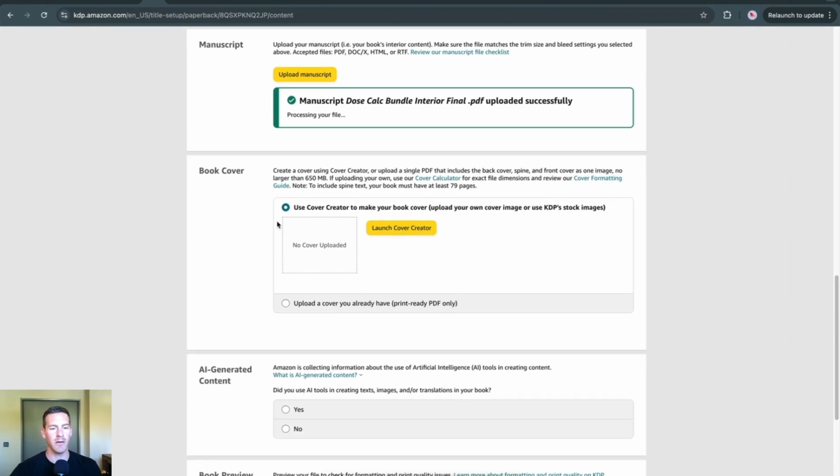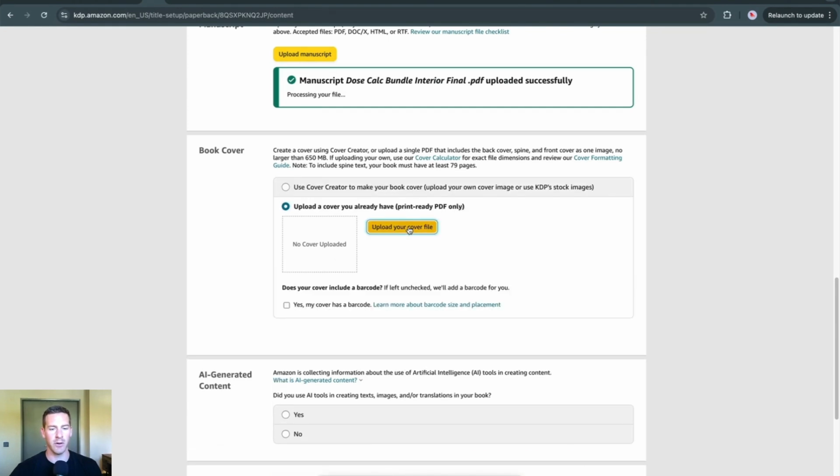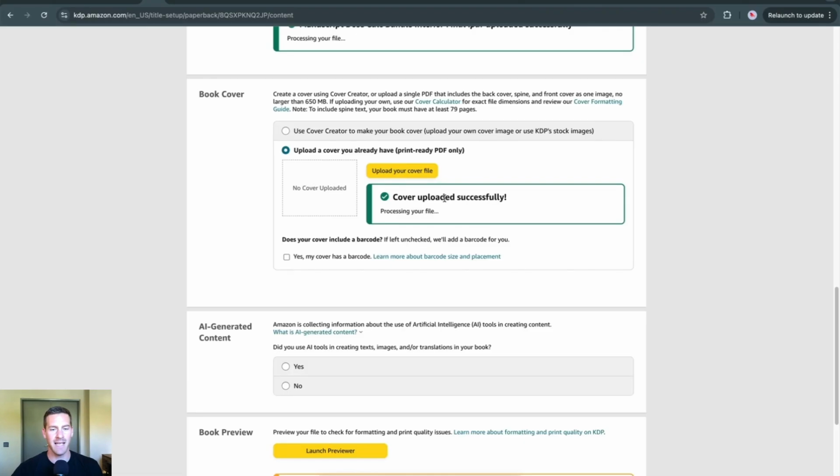Now when we come down to book cover, we're going to have a similar thing, except you're probably not going to use this cover creator. This is like a little tool that Amazon gives you where you can basically create your own cover right on Amazon. It uses a lot of stock images, so I don't like it. I have my own cover, right? So I'm going to select that, and then I'm going to upload my cover file. Okay, and you can see that that uploaded successfully, and again, Amazon is processing it.